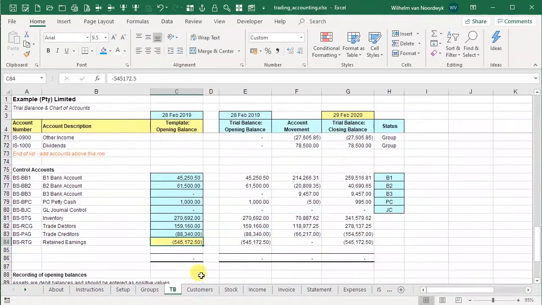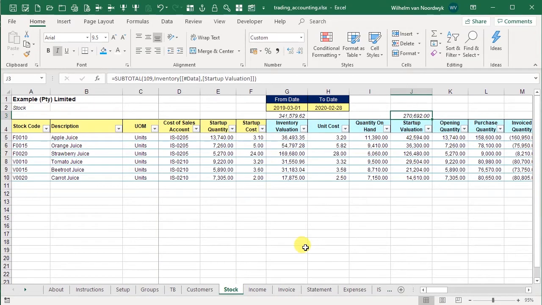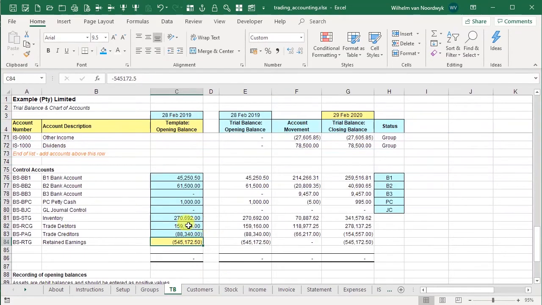Okay, let's go back to the TB. So your inventory balances are entered in the stock sheet. So this is the trade-based template. The other two templates don't have inventory, but the trade-based, you enter your startup quantity and startup cost for individual stock codes in column E and F here. These two amounts are then multiplied and it gives you a startup valuation, and you can see that amount. So all your opening stock will be entered here on an individual stock code basis, and that's how that opening stock figure is calculated.